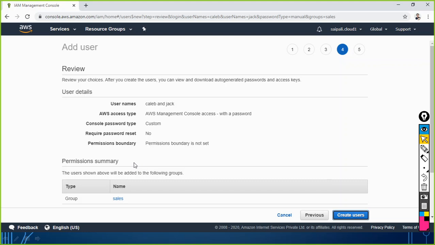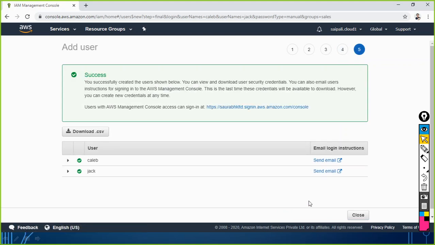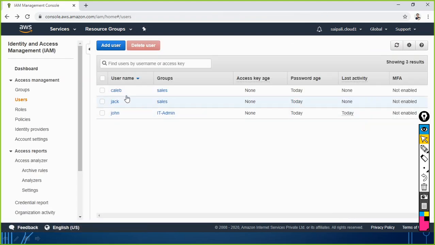So here you have set it up, you have created two users, Kalib and Jack. Go with next. Successfully two user accounts have been created, Kalib and Jack. You can close it. You can also check in the user list. You have Kalib, Jack, John. Now this time let's try to log in with Kalib, and we will see whether he will be able to launch the EC2 instance or not. So let's do this practical.